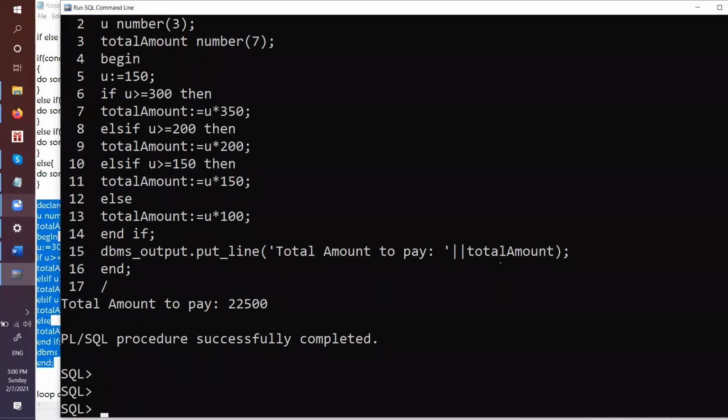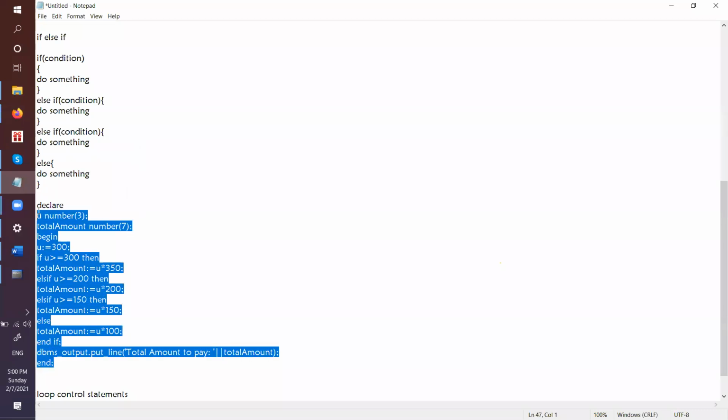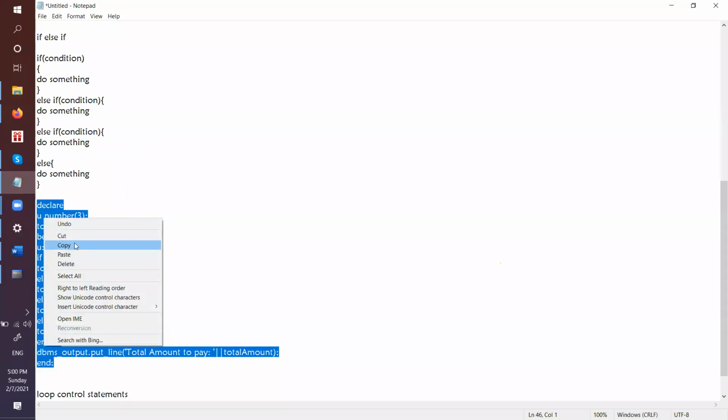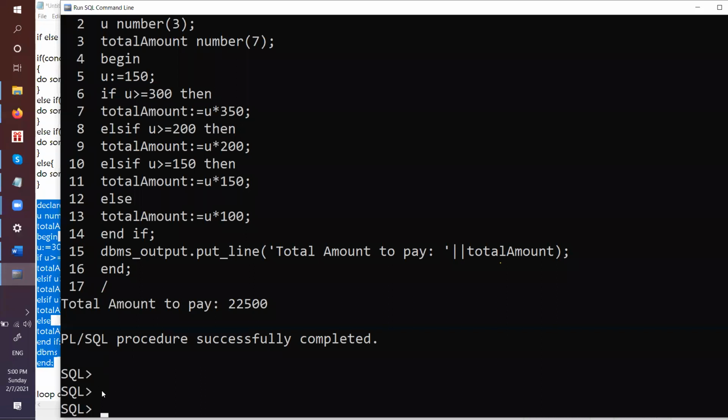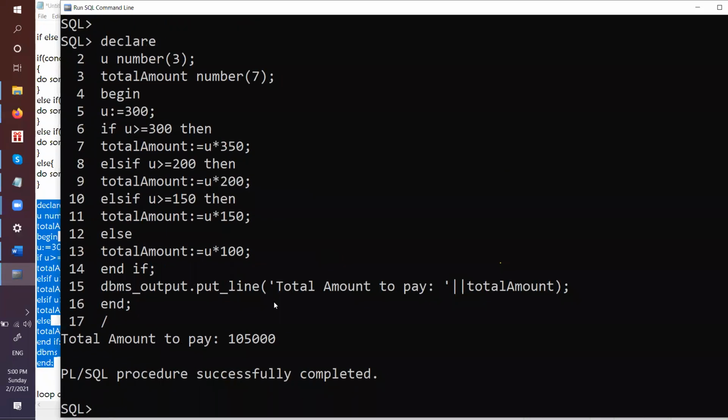Okay, you cannot copy if something is selected. Make sure you deselect everything first. Copy and paste here. You can see.